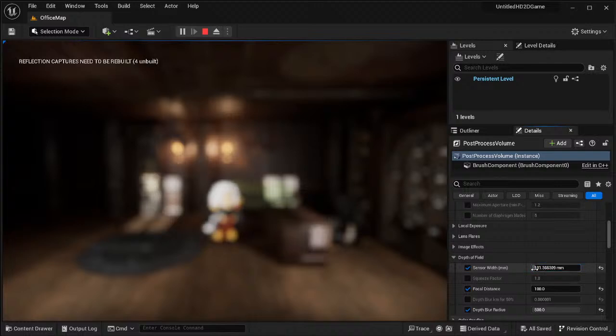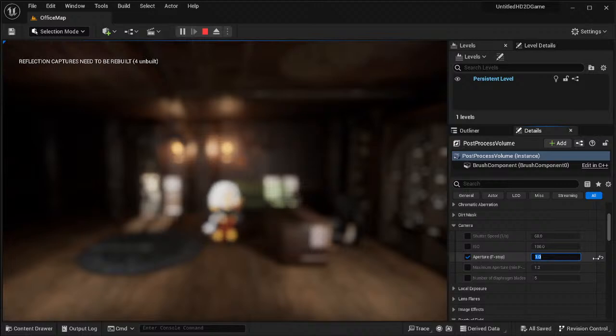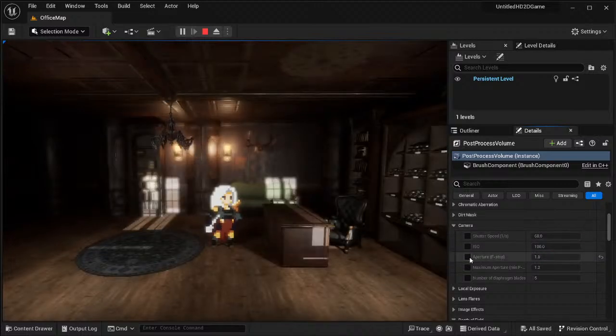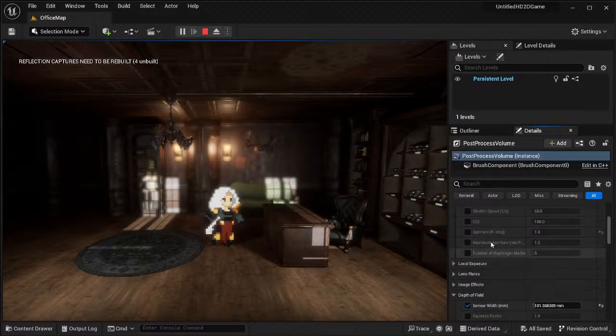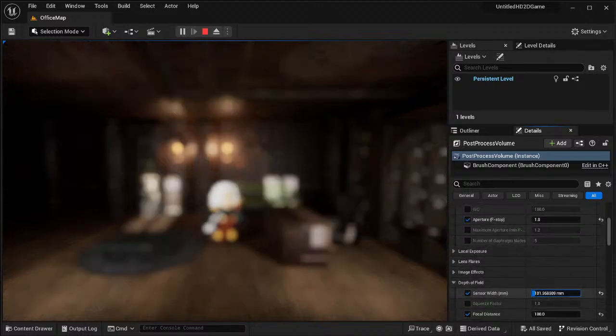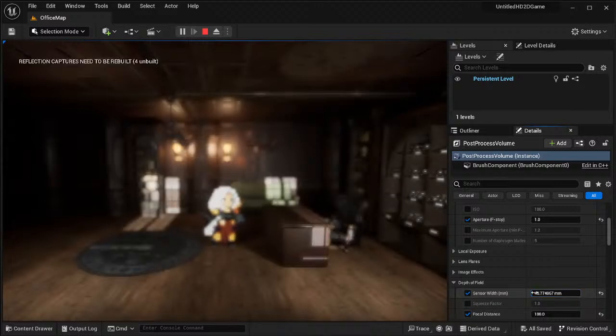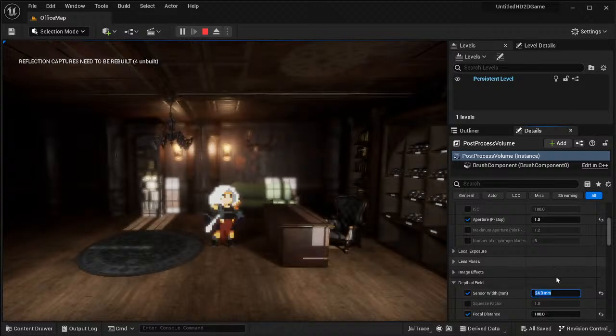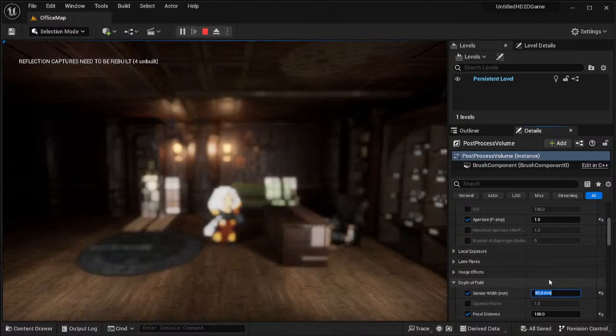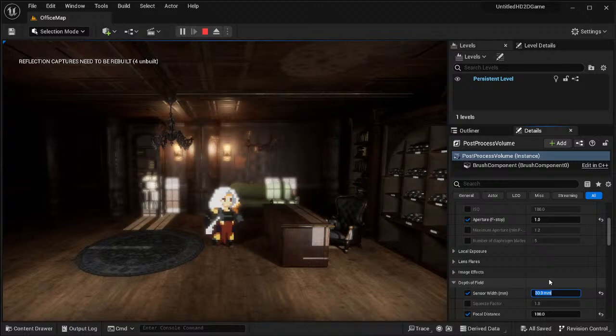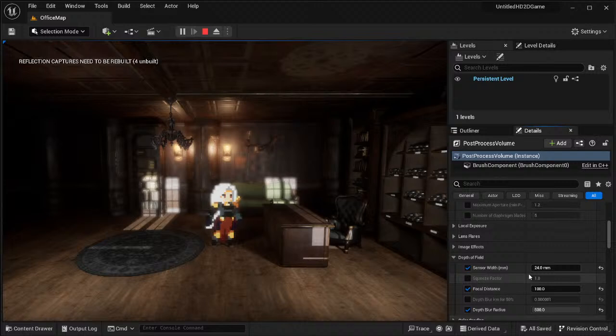And I can change the sensor here. So, 24 millimeter, 22 millimeter, maybe 28, 30, 50. 50 is too much. 30, 24. Right.